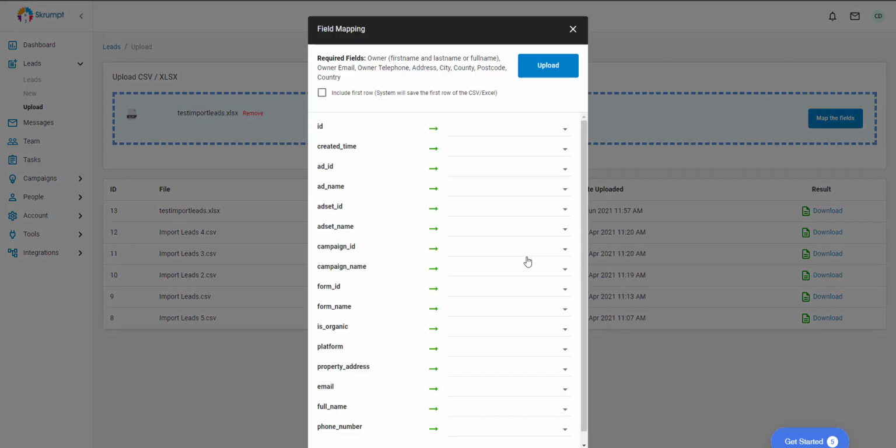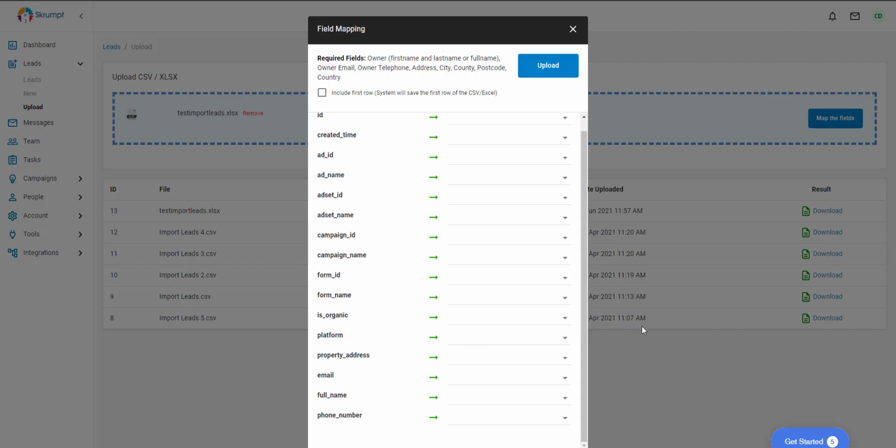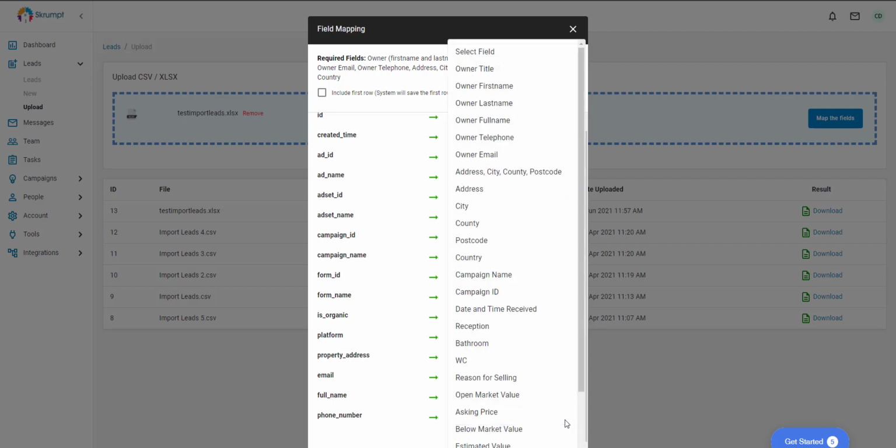Upload the file. Now what's going to come up is this box which says field mapping, and what we're going to need to do is to map the fields that Skrumpt wants with the fields that are already in your Excel file or your CSV file. Okay, so at the bottom here I've got a phone number, so I'm going to map that to the owner telephone number.